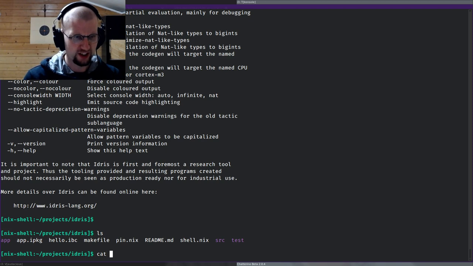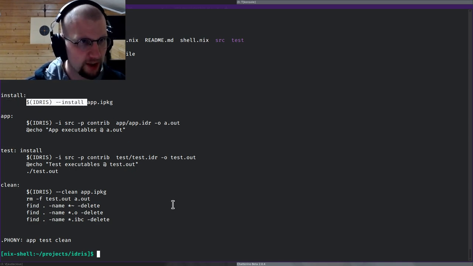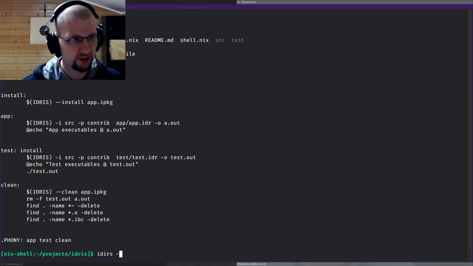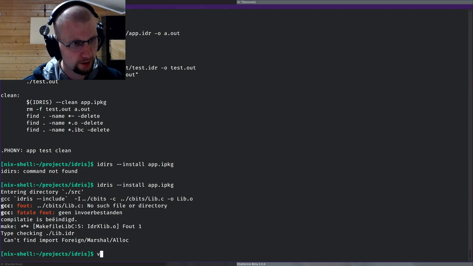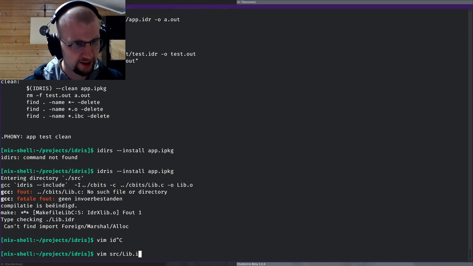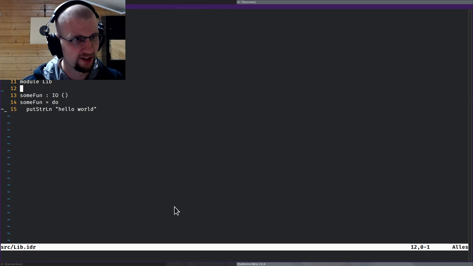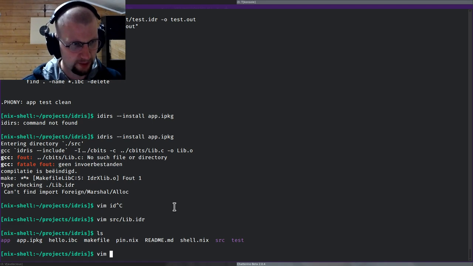And I don't know what make does in any case. Like, I think it takes the first thing, which would be all. What's the app? Oh, I think this does the app.ipackage thing. If we do like Idris install app.ipackage. If I can type this, Idris. And now it's complaining about the fact that it can't find the libraries we just deleted. So let's delete those as well. Wait, what? Why? There are no libraries here. So let's see. Maybe it's in the iPackage then or something.